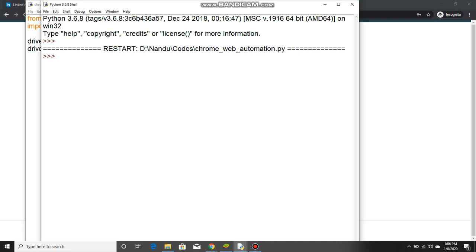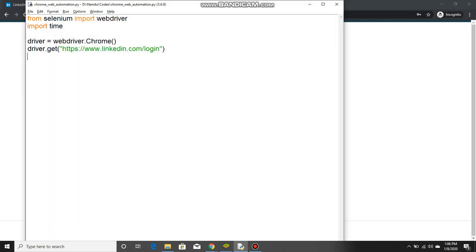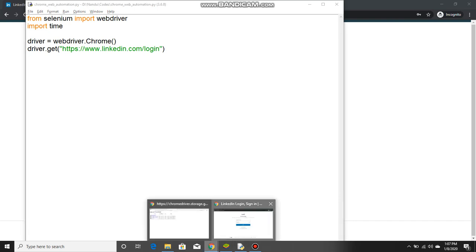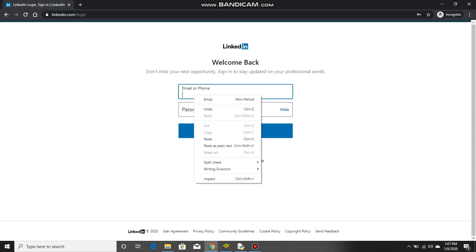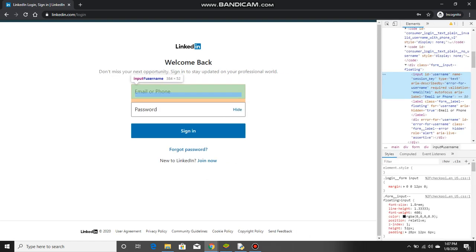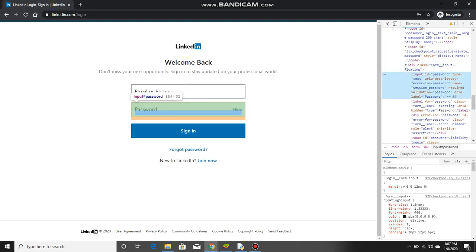If you close the driver, the entire web page is going to get closed. As you can see, the LinkedIn page has opened. Now what you want to do is see each field has an email address and password in LinkedIn. So what I'm going to do is inspect this, and I need the ID of the field. Here the ID of the field is username, and similarly the ID of the password field is password.